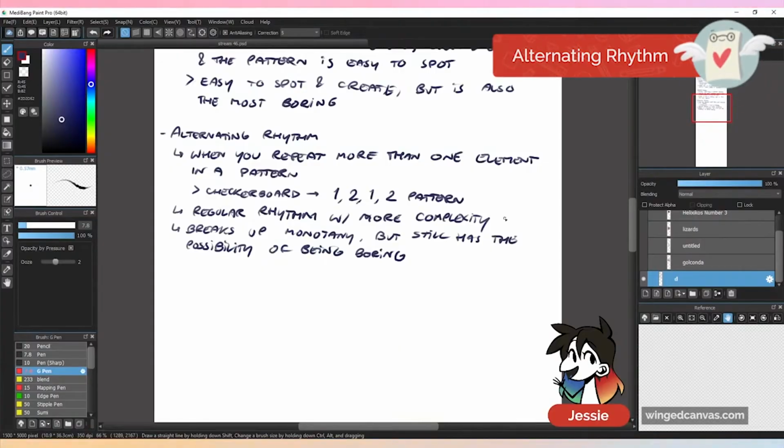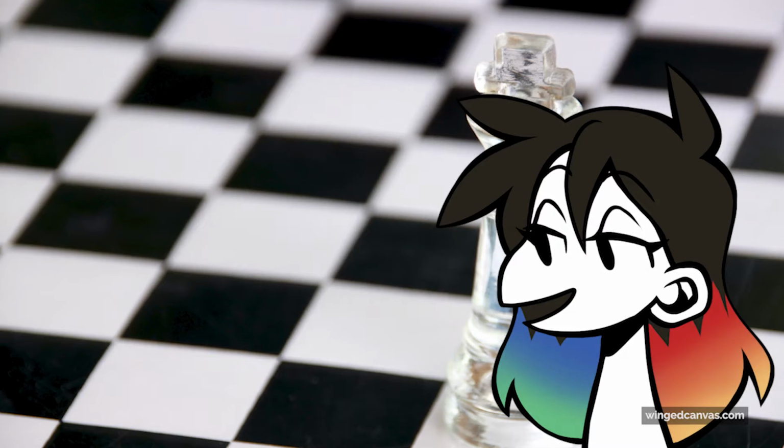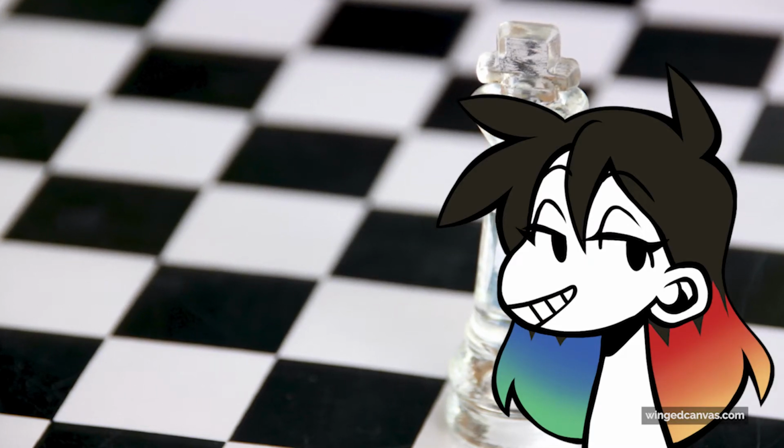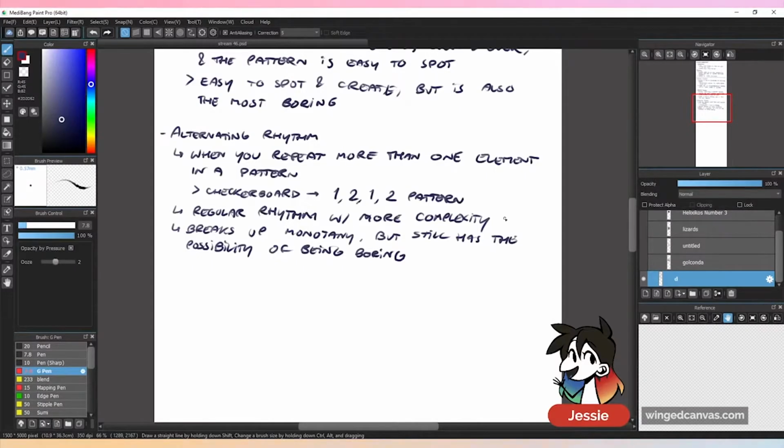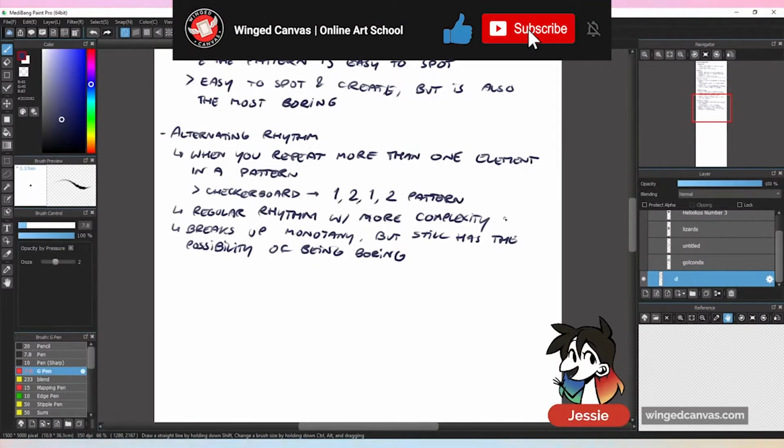So alternating rhythm is when you repeat more than one element in a pattern, right? So again, if we go back to a checkerboard, it has a 1-2-1-2 pattern. You go white square, black square, white square, black square. Right? And that's a 1-2-1-2 type pattern. It's basically a regular rhythm with more complexity.